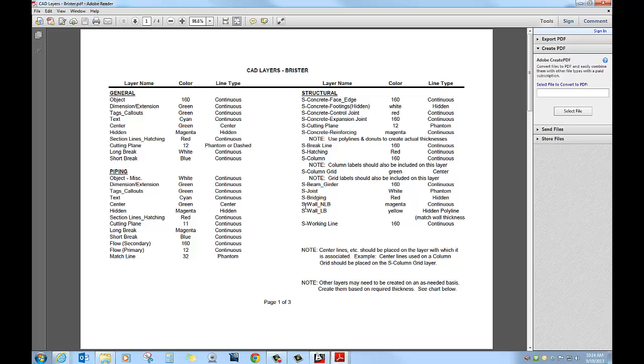Here we have a wall, structural wall. NLB is non-load bearing, LB is load bearing. And so based on what type of wall it is, and we'll talk about it again when that time comes, we'll have our own layers. And then working lines, we'll talk about that with steel as well. And then just a couple of notes down here to clarify things. So that's a rundown of the layers in general.